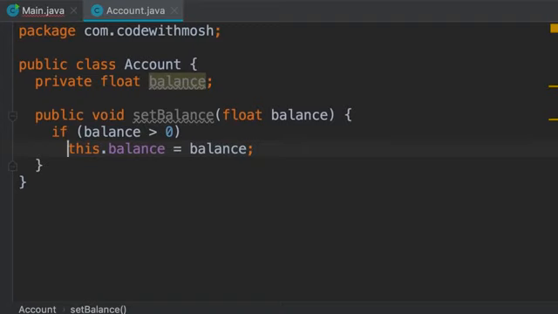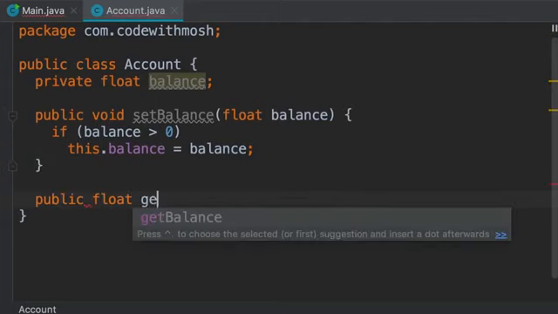Now, a better implementation is to throw an exception or an error if the balance is an invalid value. But let's not worry about that. We don't want to do too much Java in this course. We want to stick to the basics. This is what we call a setter, a method that is used for setting the value of a field. By the same token, we can have a getter. So if we want to read the value of the balance field, we can call a method called getBalance. So public float getBalance.